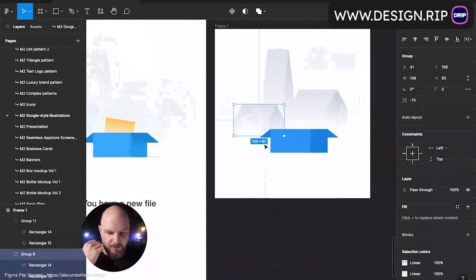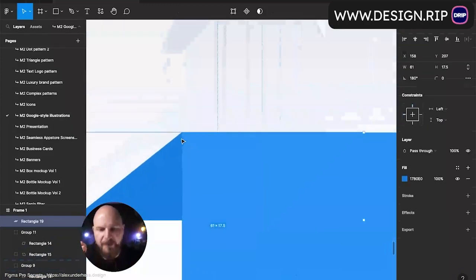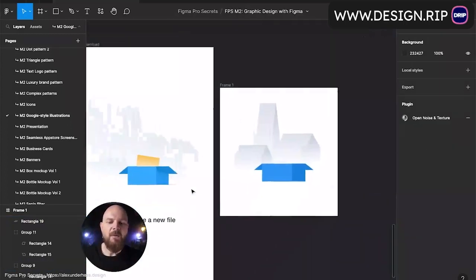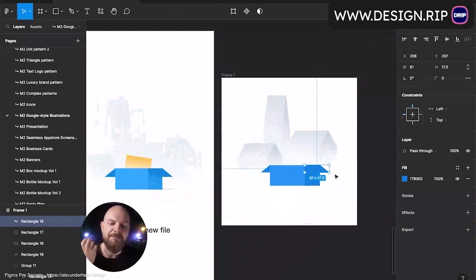Move it to the back of this box. Let's take a look that we have everything perfectly aligned. Yep. Cool. So now we have a left open side and right open side, but because of the right open side, it's really hard to see that.